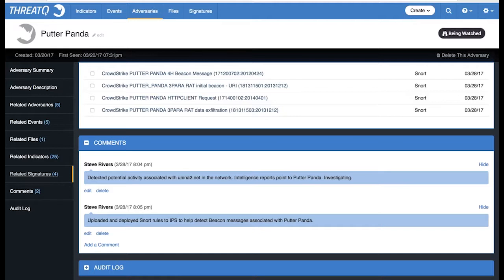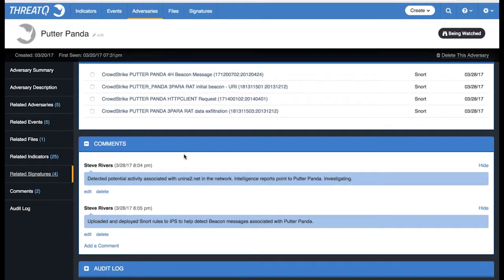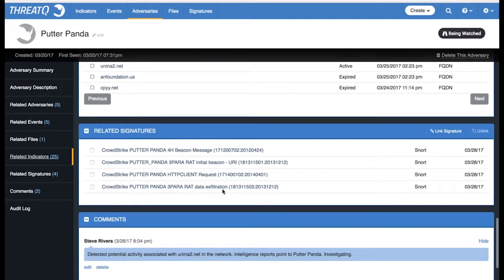Now, the final thing to note here is that we also have the ability to store signatures, and I mentioned this at the outset. In this particular case, you can see that we've got 4 signatures that have come in from our CrowdStrike threat intelligence data feed, and these are snort signatures. If I click on any one of these signatures, I can then drill down into the signature, and I can see the full snort signature that's available here.